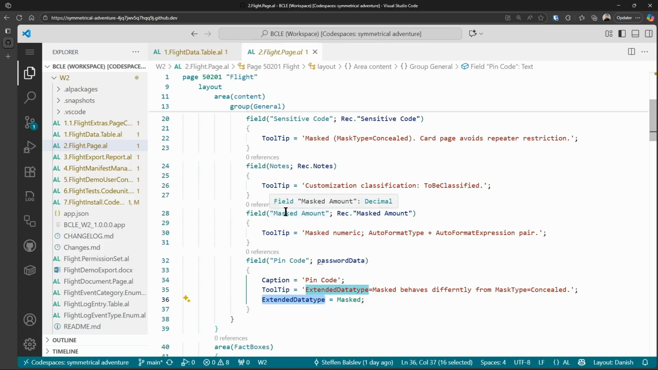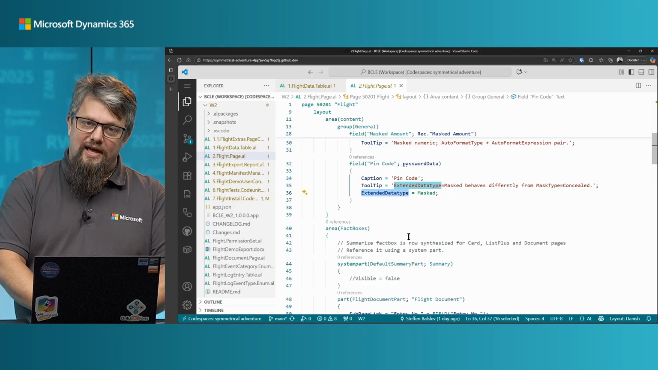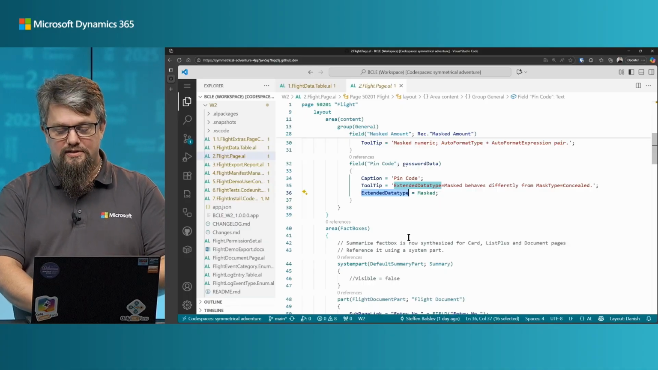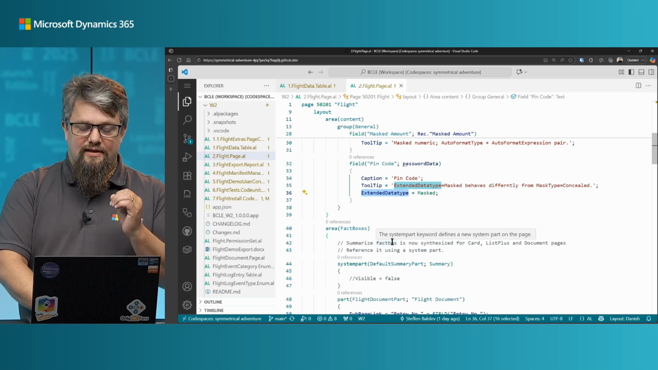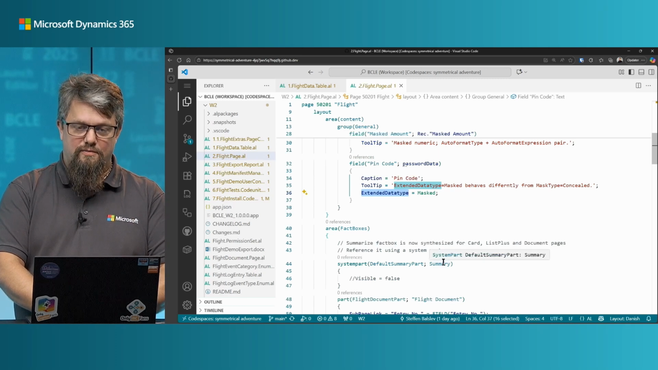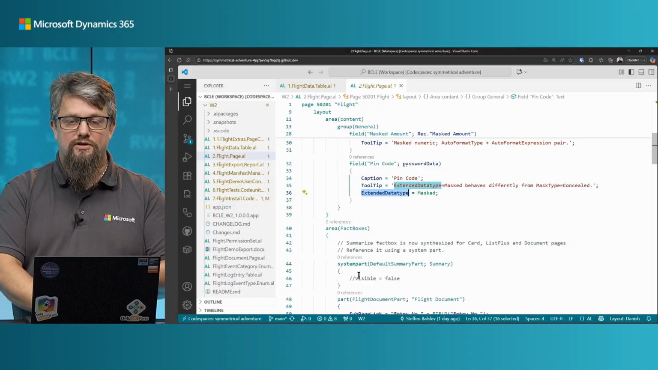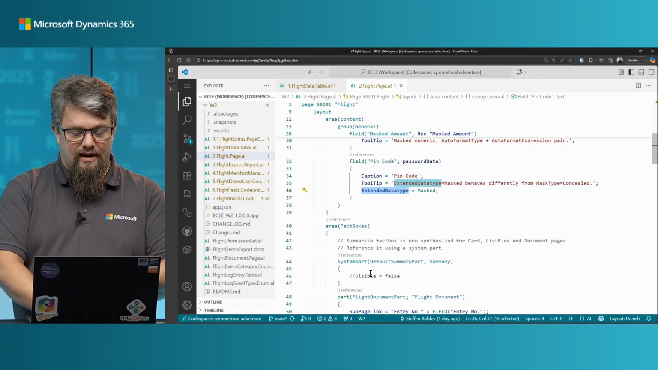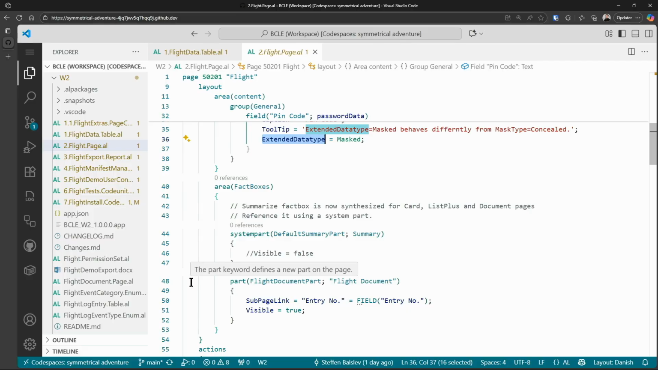On my page here, I also added some fact boxes. The first fact box is the summary fact box. You don't need to add the summary fact box on your pages. They are automatically added on the card, list plus, and document pages. But if you want to hide the summary fact box, then you can add the system part by referencing the summary system part and set the visibility to false. This could be a case where you have a card page that does not need summarization, for example, a setup page. I also added a fact box here for my document so I can get it rendered on the right in that portrait mode. But let's go see it.